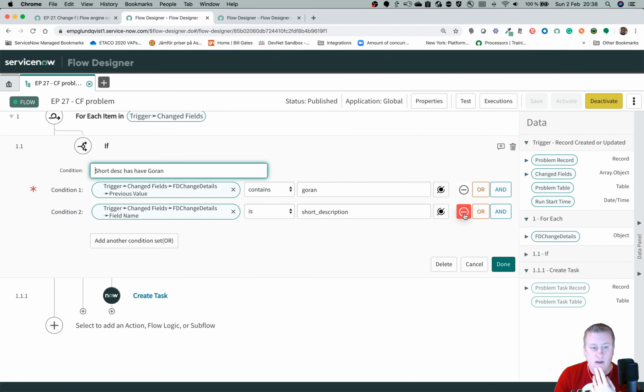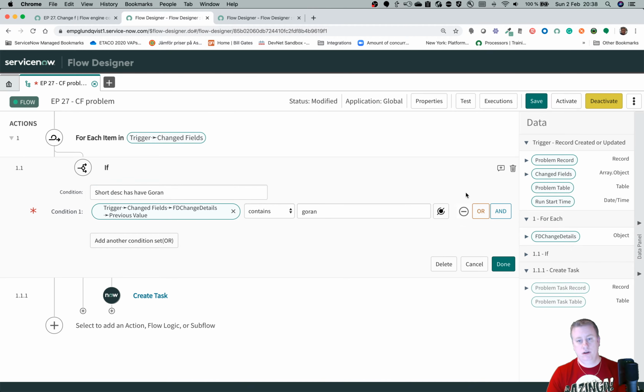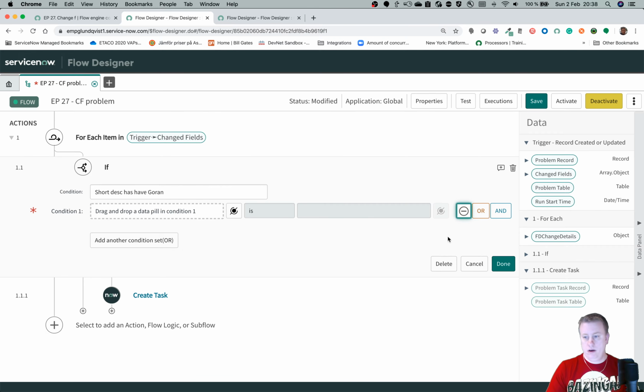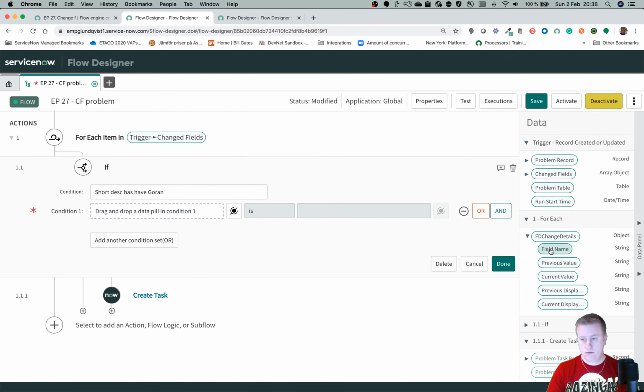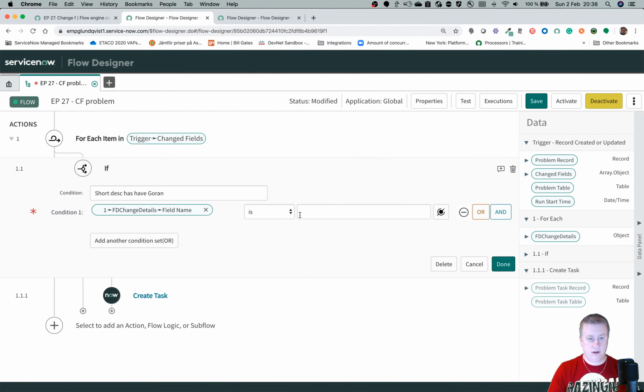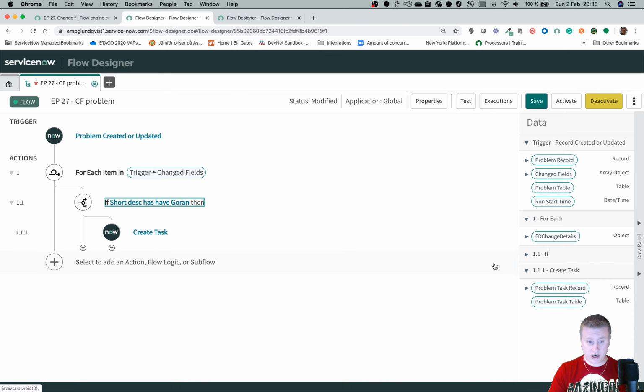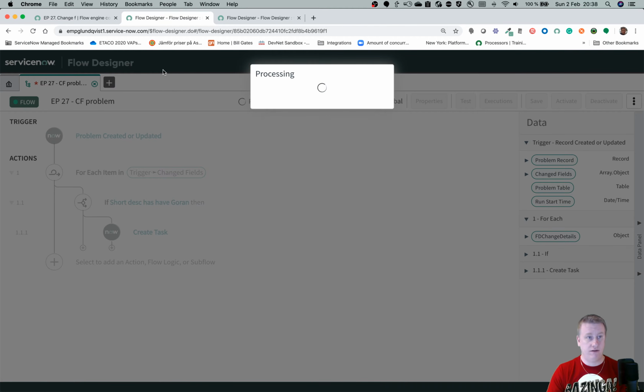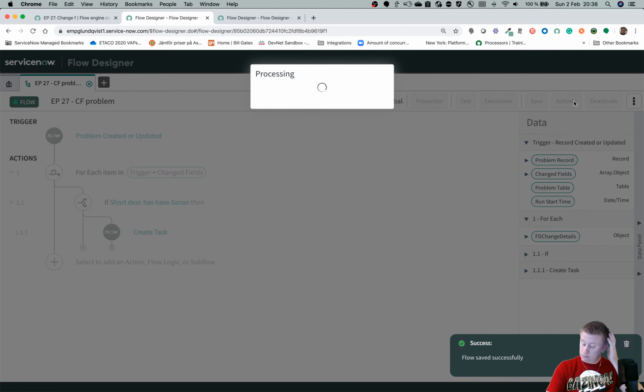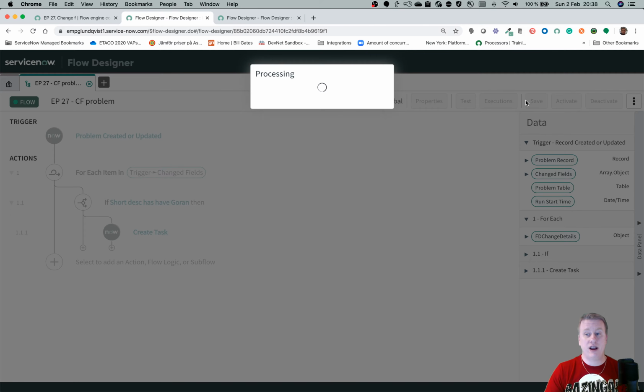So the stuff I did before, let's see. So the field name is short description. Let's just do that. We change something in short description. Save. Activate. So now it doesn't even care what the previous values were. Let's see if this works.